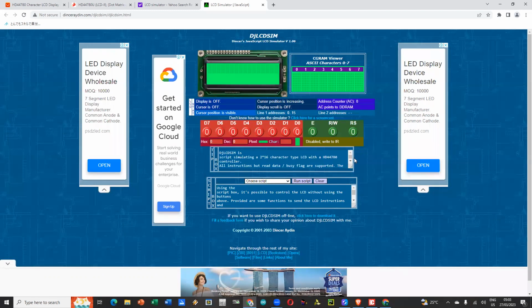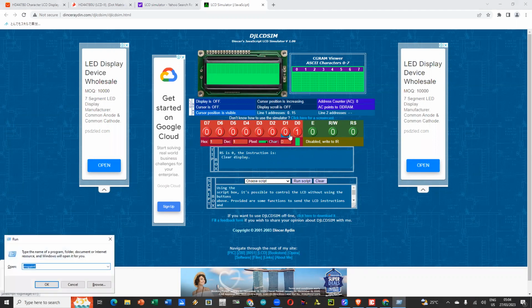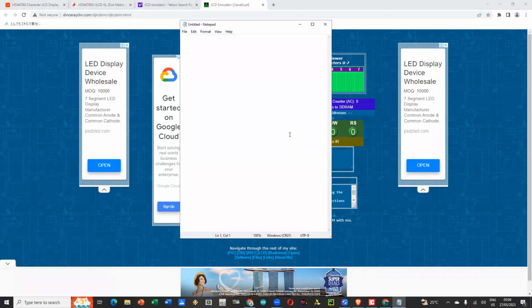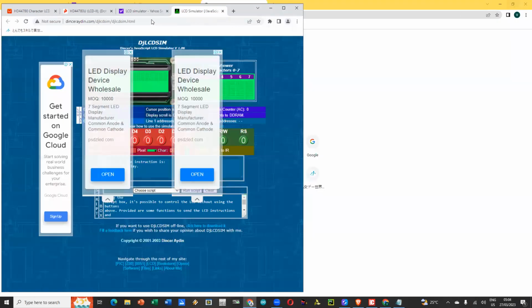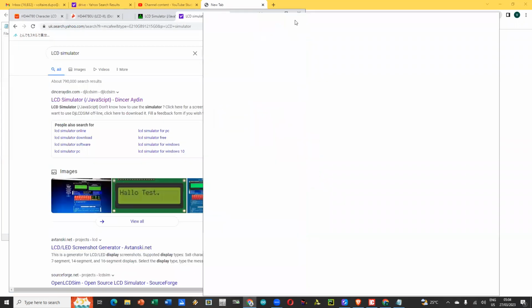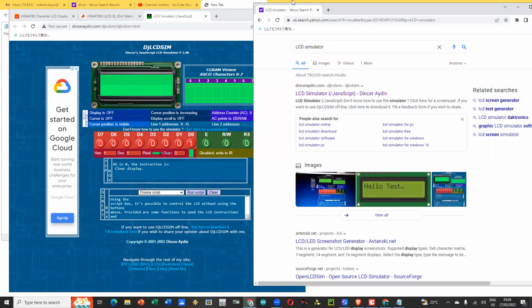So what do you do? You set it to instruction mode and you set up the LCD. The first thing that you need to do is clear the LCD. Clearing is 0, 1. Okay, let's use Notepad so it's faster. No, sorry.